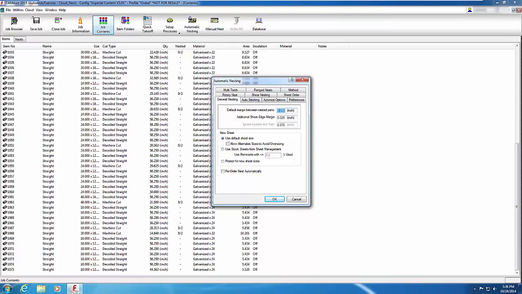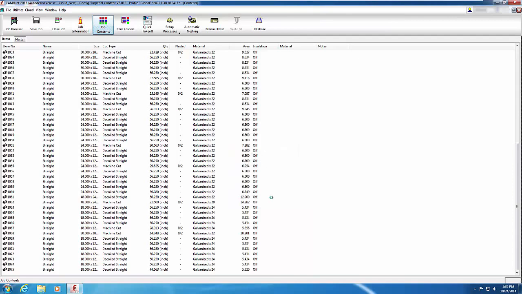Click OK and the window closes. The job is uploaded to the Autodesk Cloud Nesting Service. A confirmation dialog appears. Click OK.